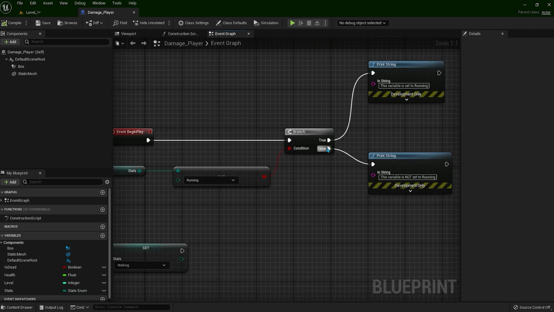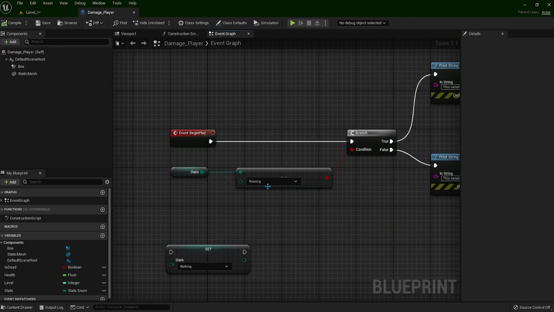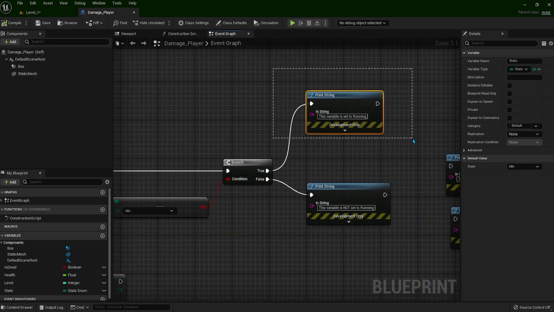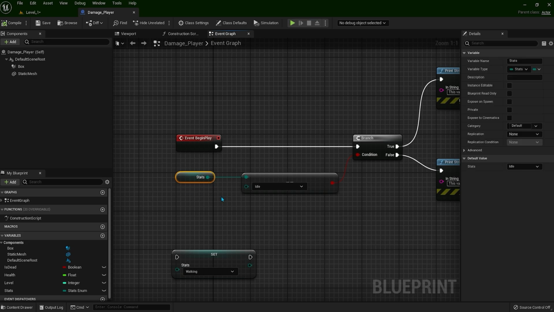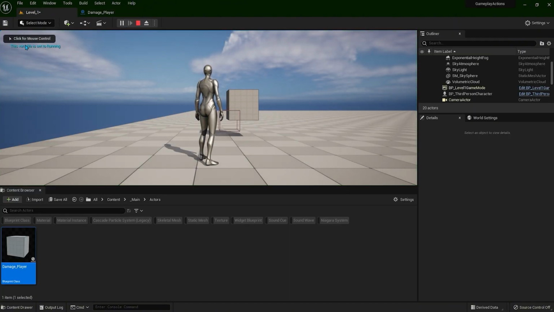Now we should get the false statement and this message. The variable is not set to running. You can either select idle and make sure these are the same, idle. Now we should fire this pin here because the statement is true. We are checking whether this variable is idle. So select the variable and yes, it is idle. We should get the true statement. The variable is set to running.